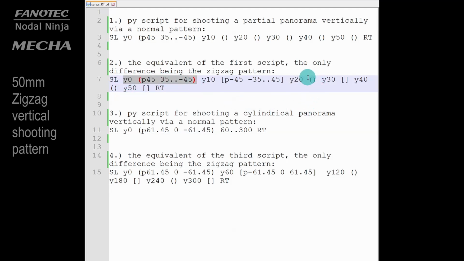MECHA uses here the pitches specified for the first column. The fourth and second columns are also similar. MECHA uses here the pitches specified for the second column. The fifth column is similar to the first, and the sixth is similar to the second.